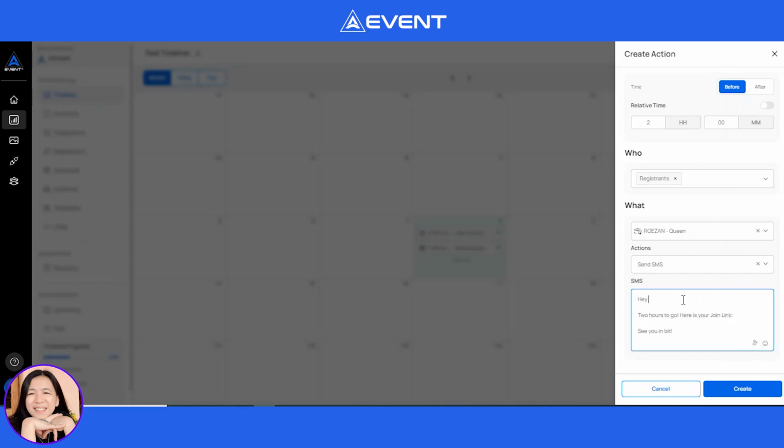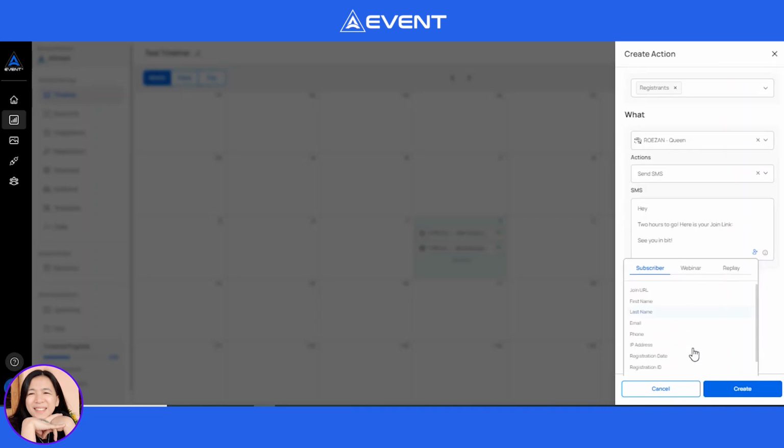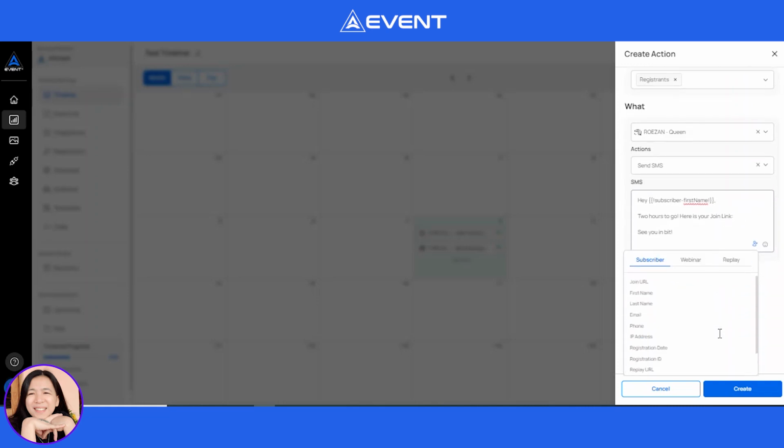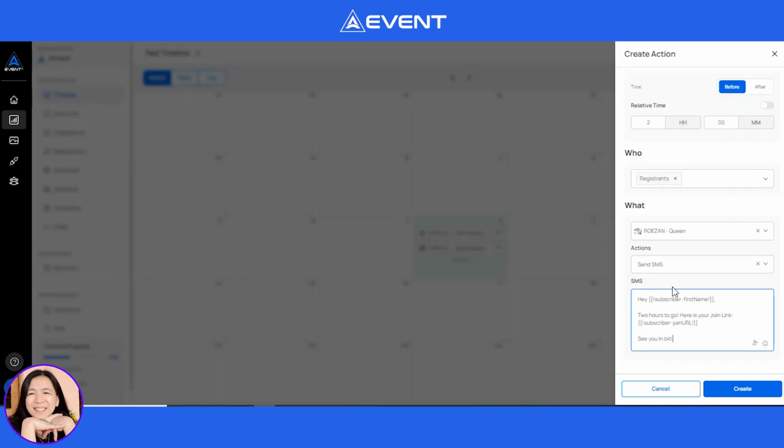We will be adding the first name of the registrant. So just click on the personalization icon and let's look for first name. So this value will pull the first name of the registrant, and we'll also be sending them their join link. So just click on the icon again and then click on join URL. So this will pull the unique join link for each registrant.